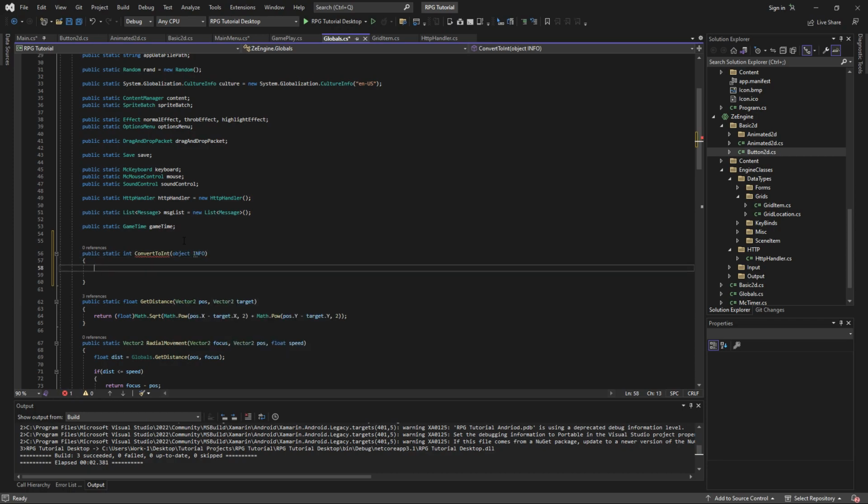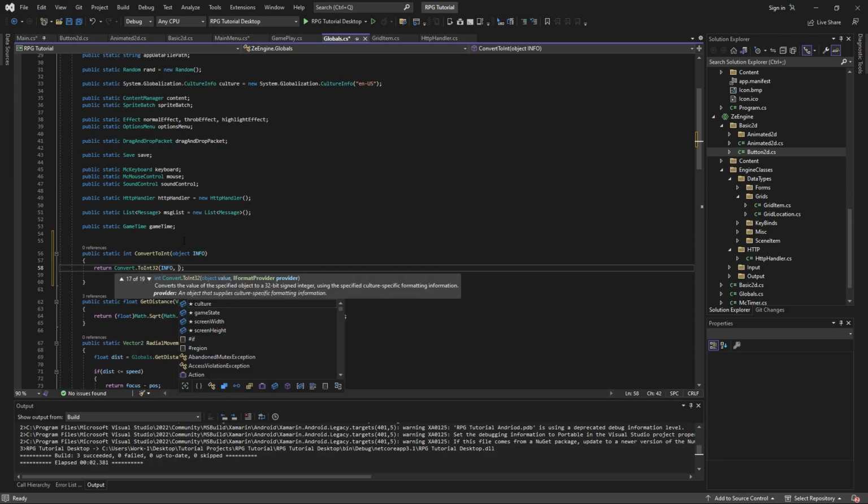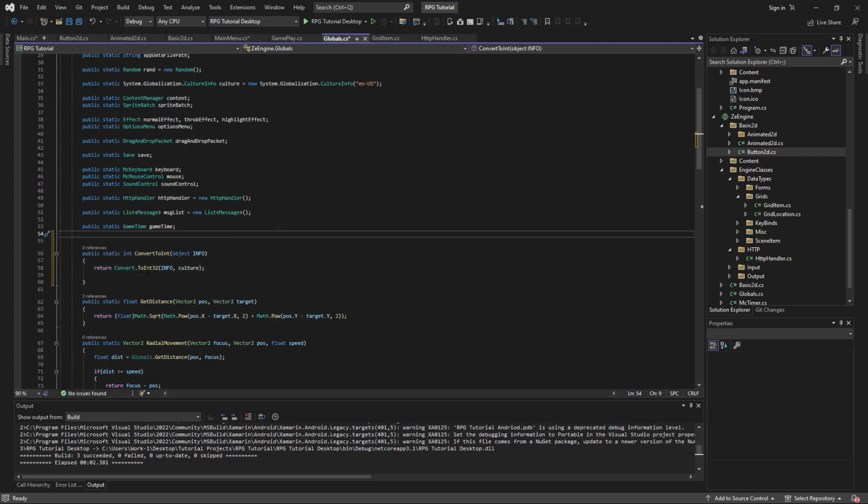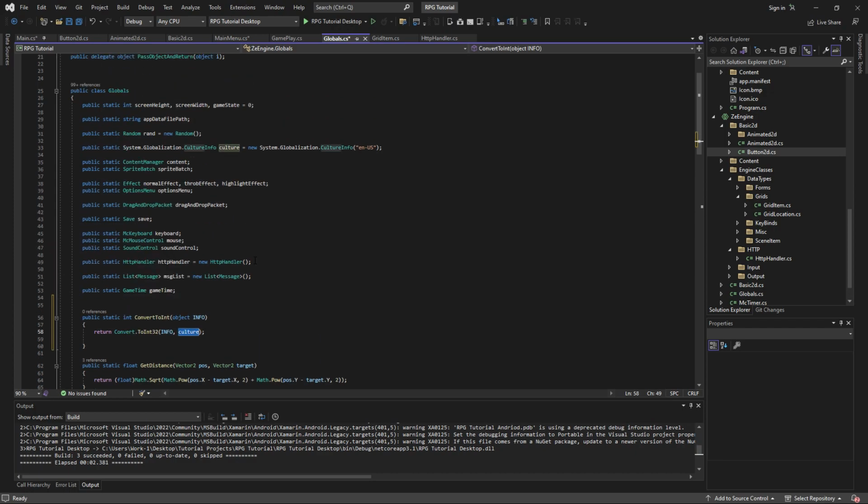And in here, we're going to say return Convert.ToInt32, info, culture. Now, in our previous tutorials, we just put this everywhere we wanted to put it, but this kind of helps. What's culture? Let me just show you.